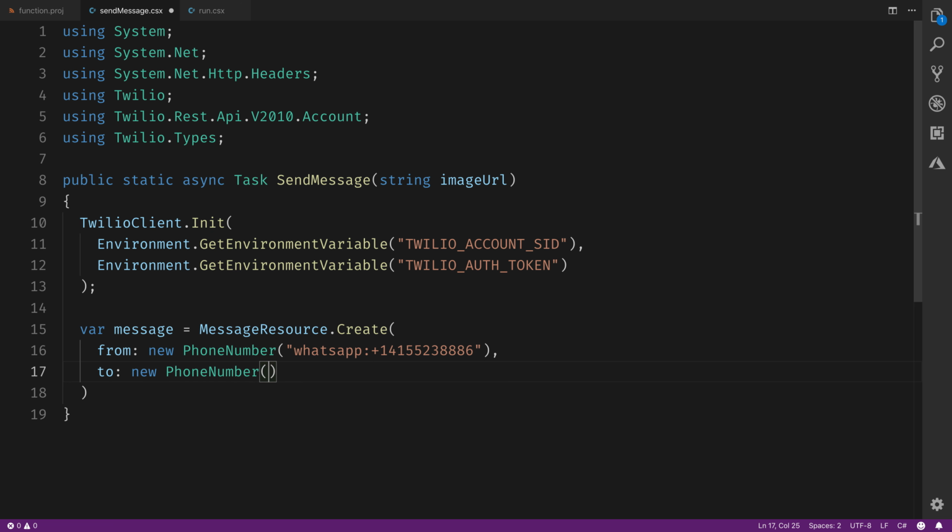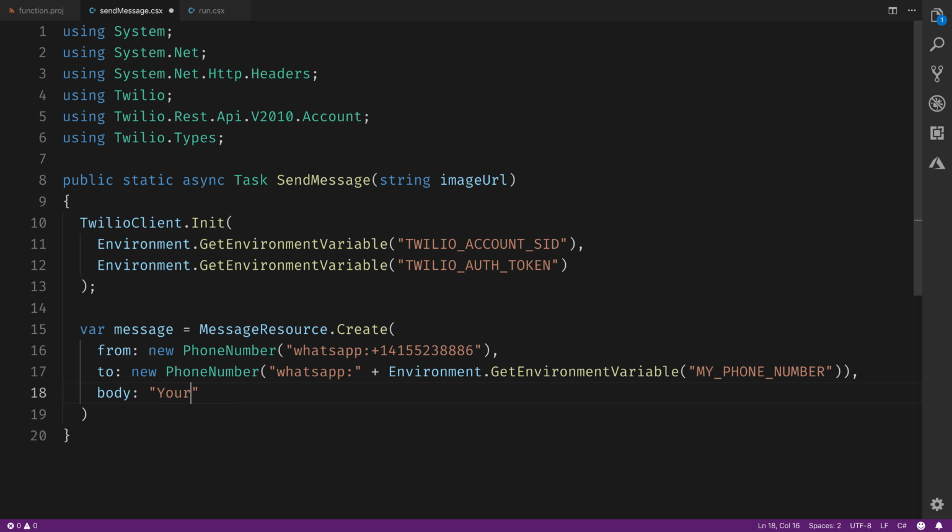The second parameter is the to phone number. This is going to be another WhatsApp phone number, but it's going to correspond to your WhatsApp phone number. So I'll put WhatsApp: and then out of the environment, we're going to have another environment variable called my_phone_number. We'll set that up in the portal when we get back there after this file. Next, specify a body for the message.